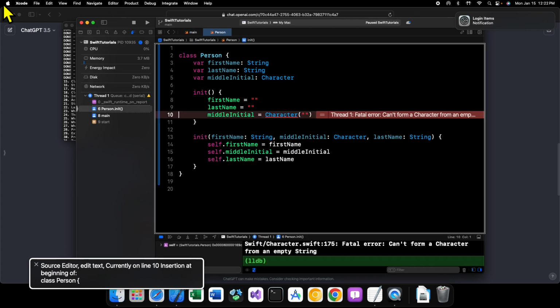Build succeeded now. And you can see in our console, we do indeed receive the data for our persons. Now, here's the thing, right? The first one does have data in it. The second one does not, because the second person, person2, uses our empty initializer. So first name, last name, and middle initial are all empty strings or empty characters. But the first person does have those names. So we see those names.